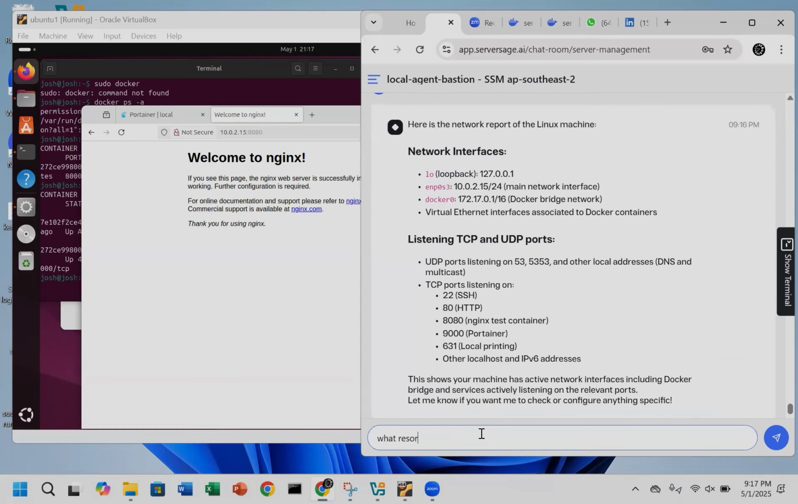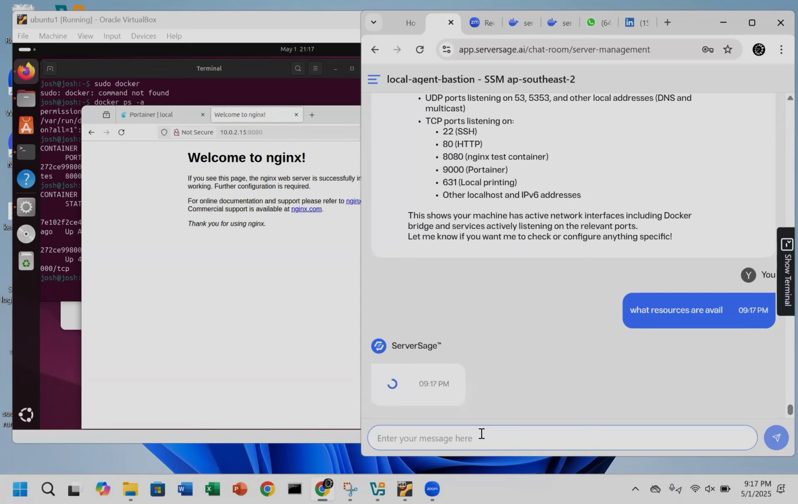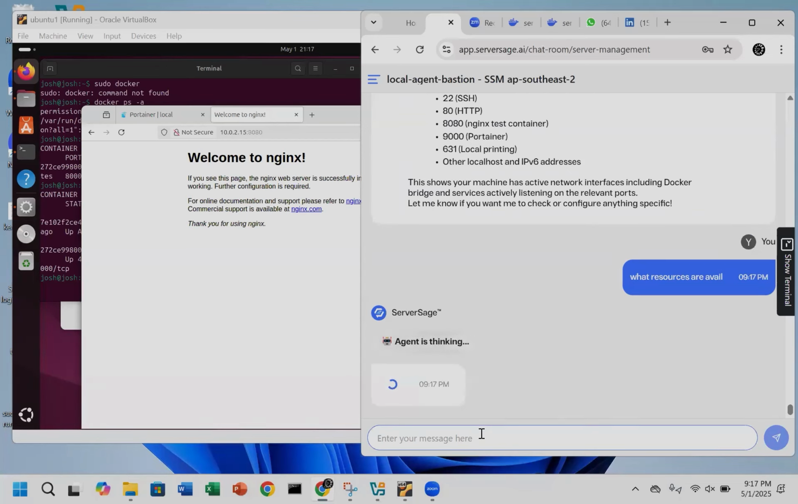Next, we'll have ServerSage run a resource availability diagnostic. This will give us a real-time overview of CPU, memory, disk usage, and running processes. A quick health check to ensure the system isn't under strain and has enough capacity for additional workloads.